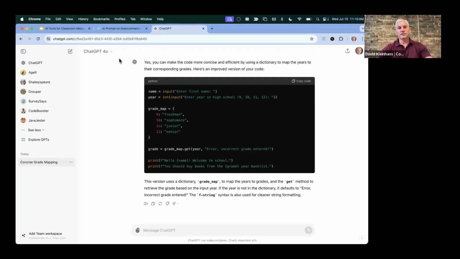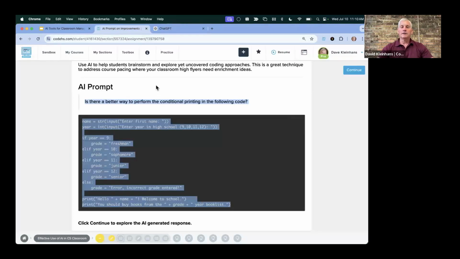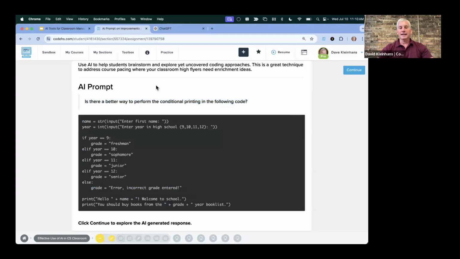You're going to show this example and do a gallery walk and explain it to the rest of the class. So get after it, go do some research. So it's a great way of giving enrichment content by having the students brainstorm with AI.